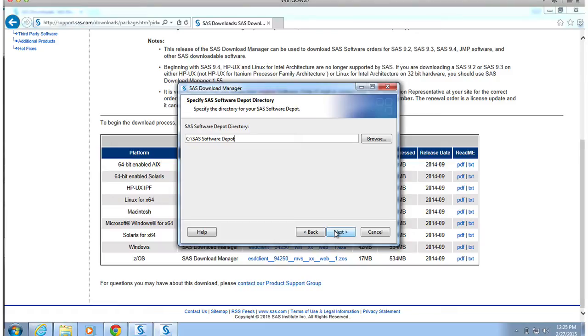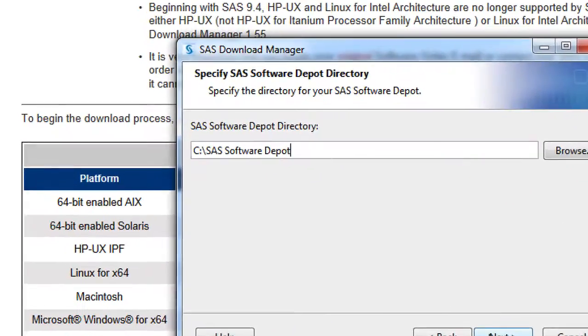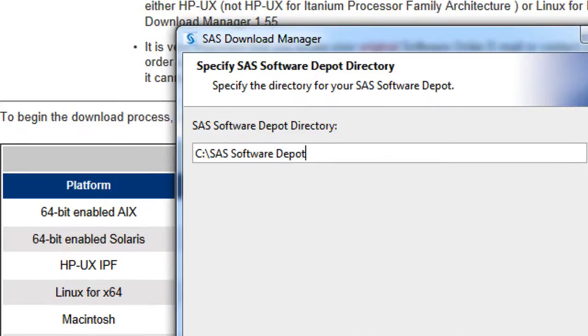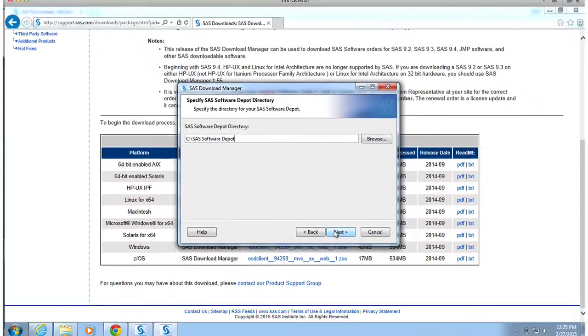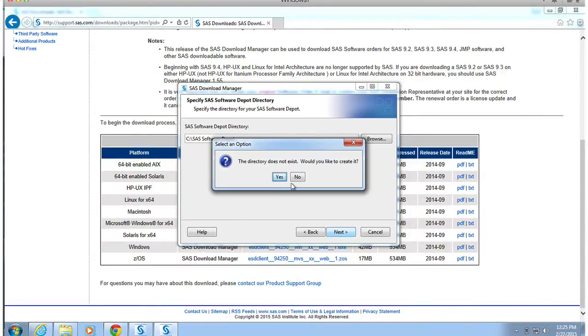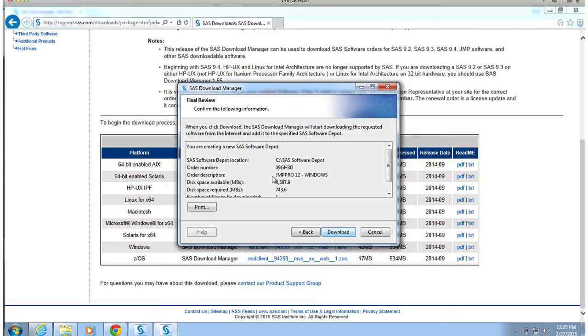You will then be prompted to specify a depot directory. By default, the directory name is SAS Software Depot. If you prefer, you can specify an alternate name or location for the SAS Software Depot. If the directory is not yet created, the SAS Software Download Manager will create it for you.